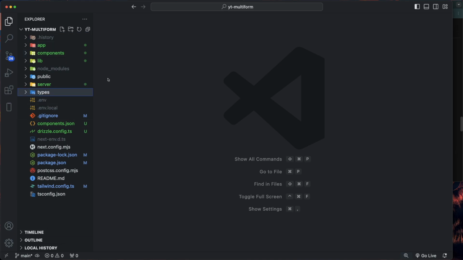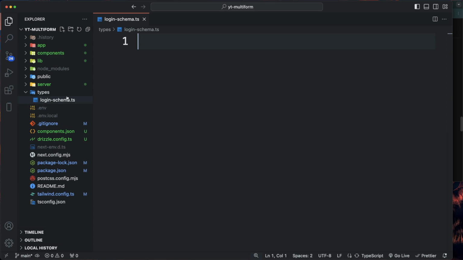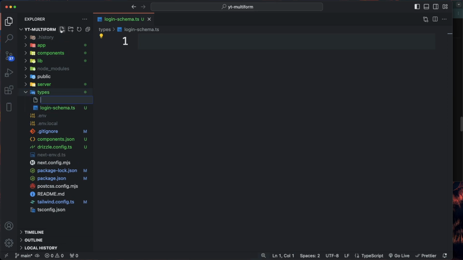All right, and this is where all of our Zod schemas will go. But in this case, it's just a small, quick project. We're just going to have a login schema and a register schema. So login schema.ts, and then also a register schema.ts.